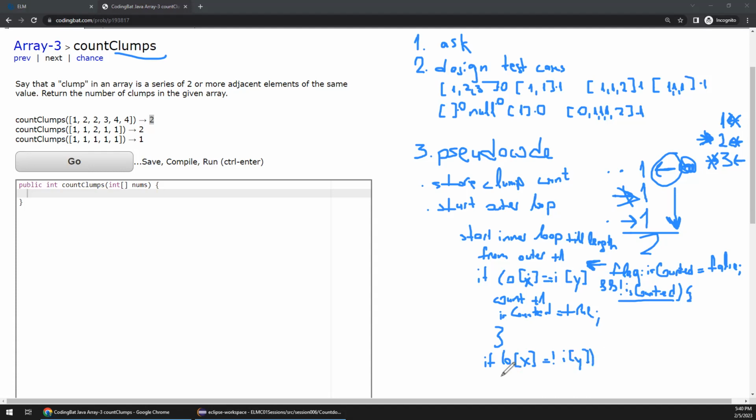Then what we should do is, the x is the outer loop's index, right? What we should do is we should say, you know what, update the x's value. X's value is now going to be equal to y. When we update x's value, we bring the outer loop index to here. We equal it to 1.